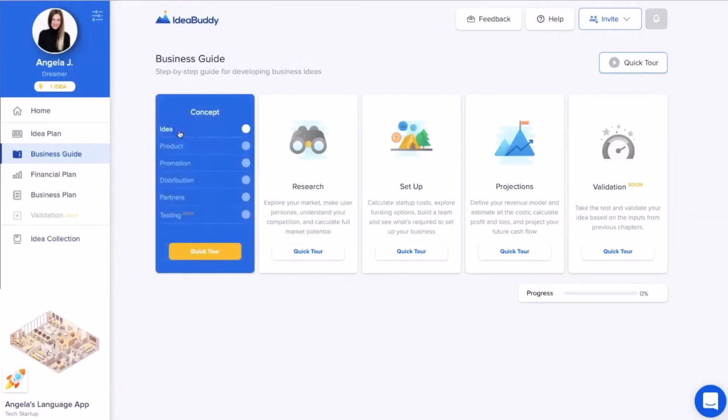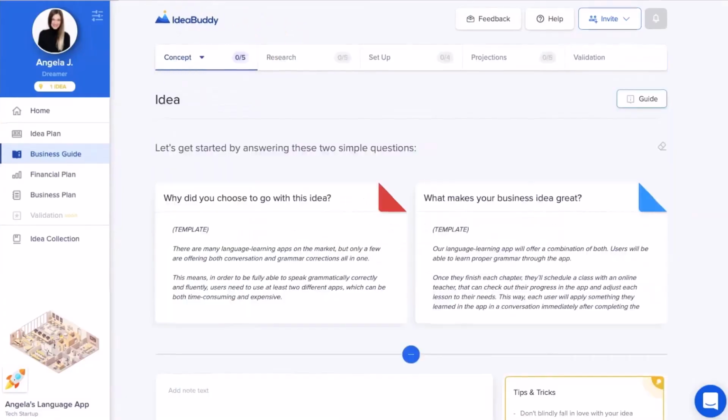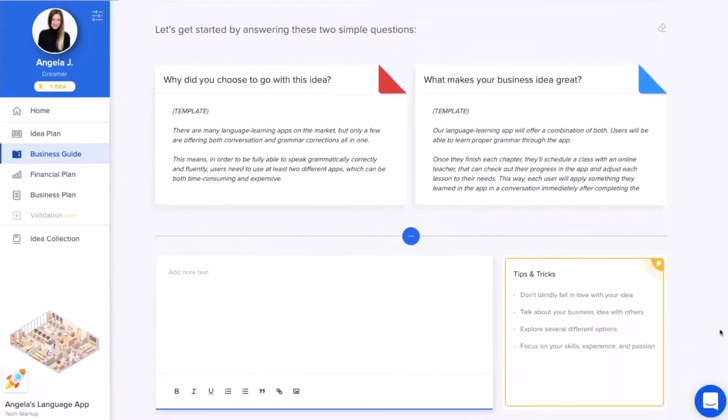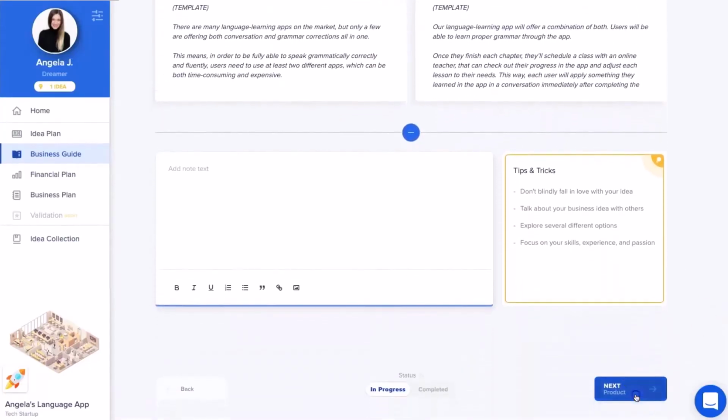For example, if we want to start here, we can go step by step through the whole thing by clicking on the next button.